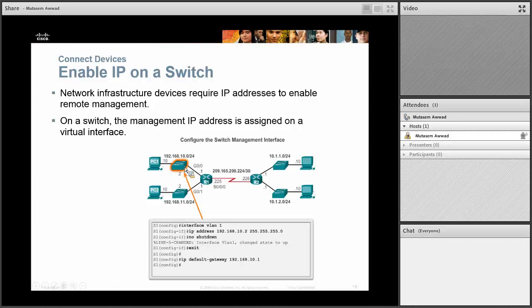If you don't want anybody to be able to telnet from the outside into your switch, don't give it a default gateway. So only these people will be able to telnet into the switch. That means you were really telnetting into your switch from your office, maybe, right?